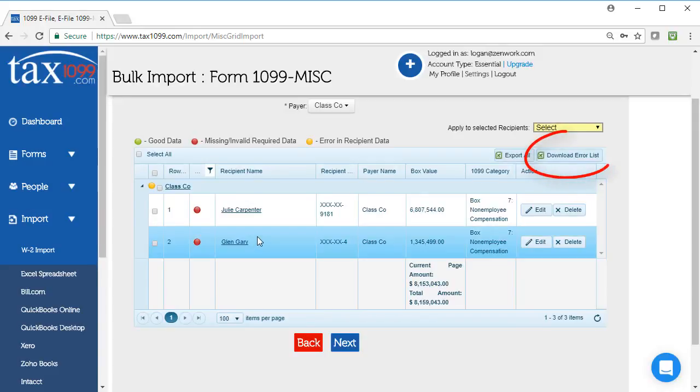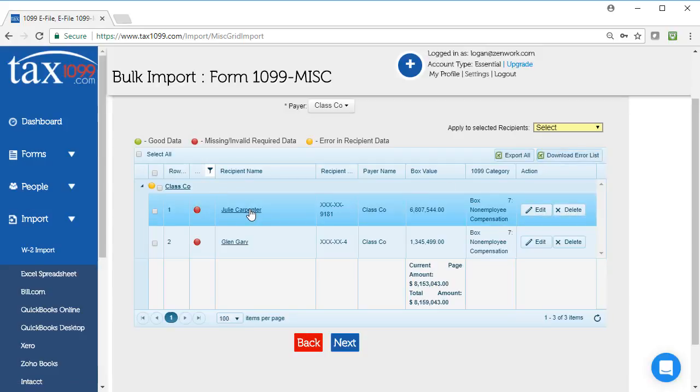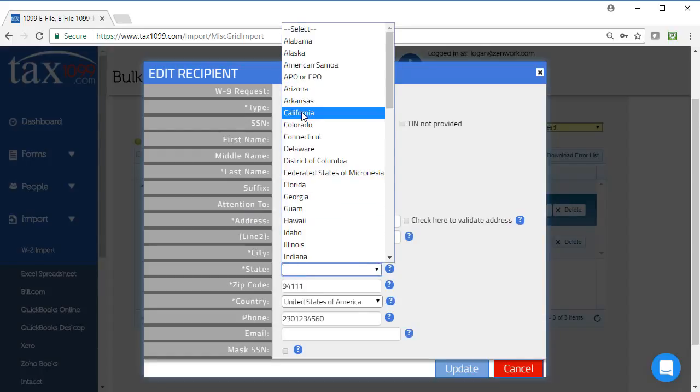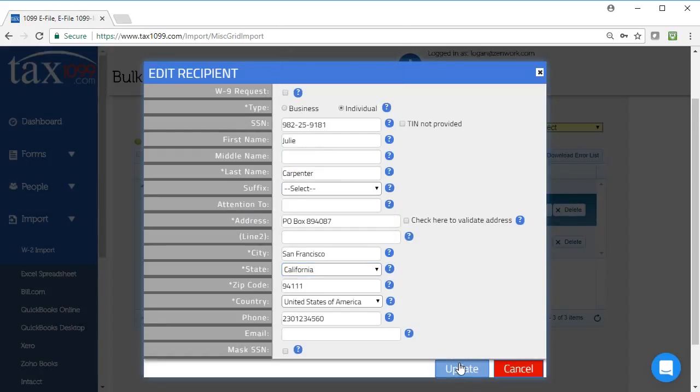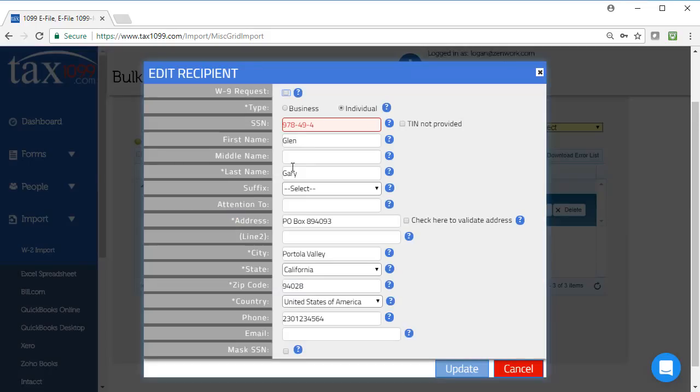The button that says download error list in the top corner will download a list of all records that need to be fixed in your source data, or else next year you will get the same errors that come up when you try to import. To correct the errors we see, click on the recipient name to make the corrections. It looks like the state was missing, so we can select the correct state and press update. On this one, it looks like we entered an incorrect social security number, and we need to fix that.